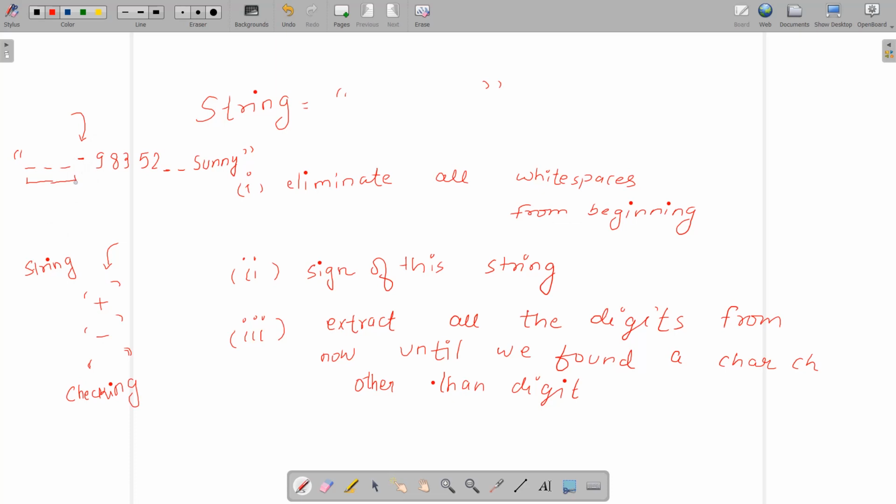Suppose this minus is not present; in that case you would consider the numerical form of the string as positive. Now after this, you extract all those digits, and as soon as you find a character other than a digit, you stop. Note that here the digits have length 5, that is, there are 5 consecutive digits. Let's call the number of consecutive digits x. So x can be greater than or equal to 0, and less than or equal to the max length of the string.